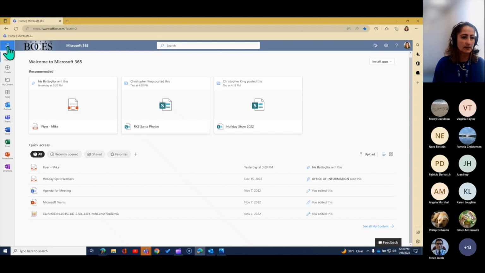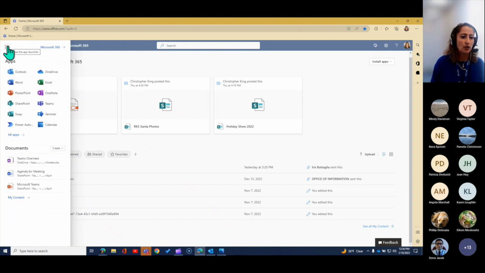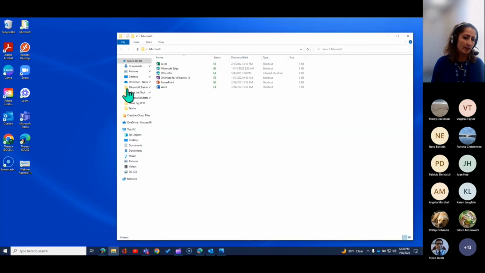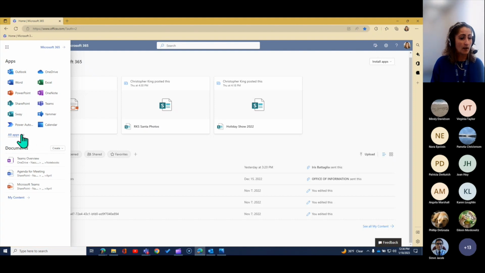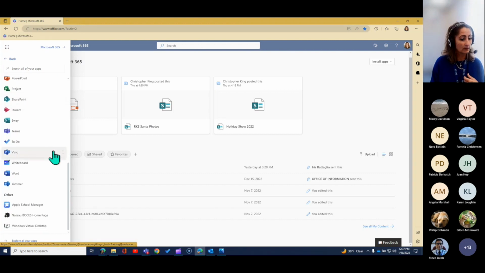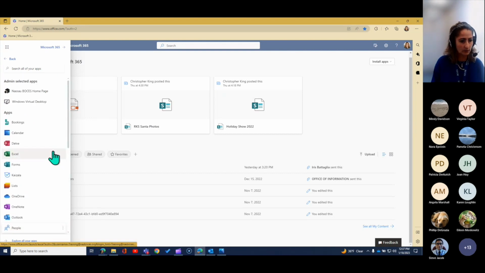If you click the waffle at the top left-hand side of your screen here, you're going to see all of the apps that you're so used to seeing on your desktop. Like I showed you here, I keep most of my Microsoft apps in a folder on my desktop, but the rest of the ones that I use more frequently, I leave out on my desktop. So those are the same apps that you're seeing now in your web version. If you click All apps, that's where you're going to see that long list in alphabetical order of all of the apps that we have available to use. So that's an easy way to access.